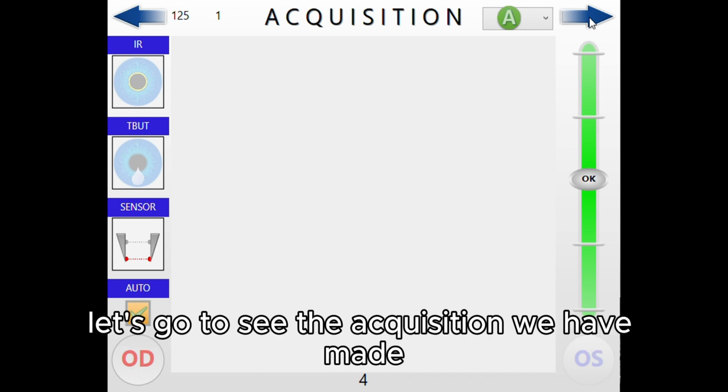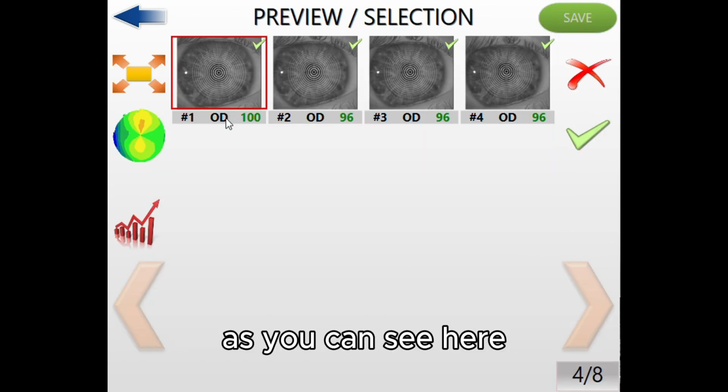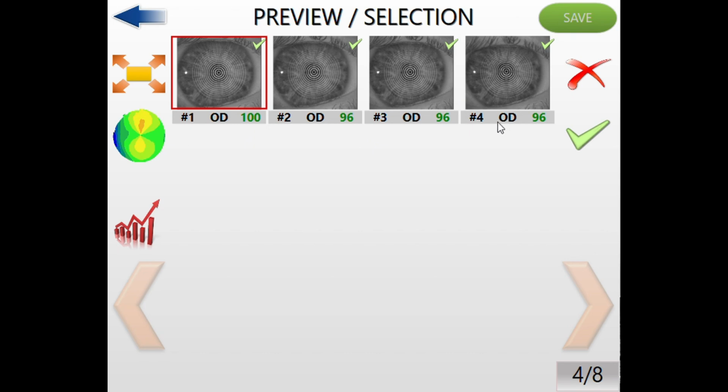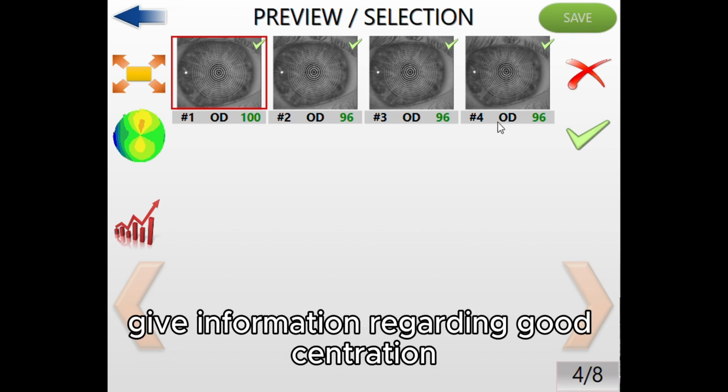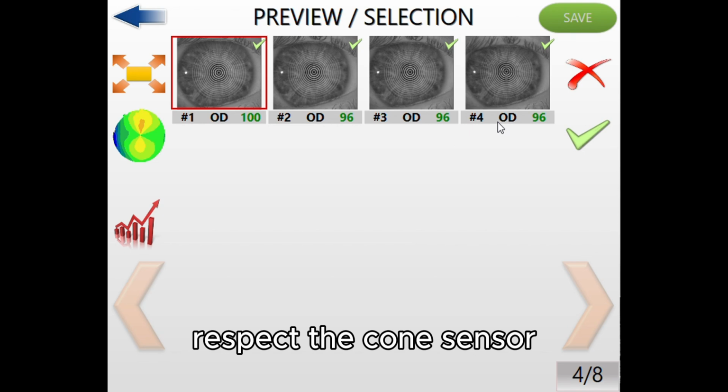In this case, let's go to see the acquisitions we have made. The acquisitions are these four. As you can see here, there is a confidence index, which gives information regarding good centration and the right position of the vertex with respect to the cone sensor.